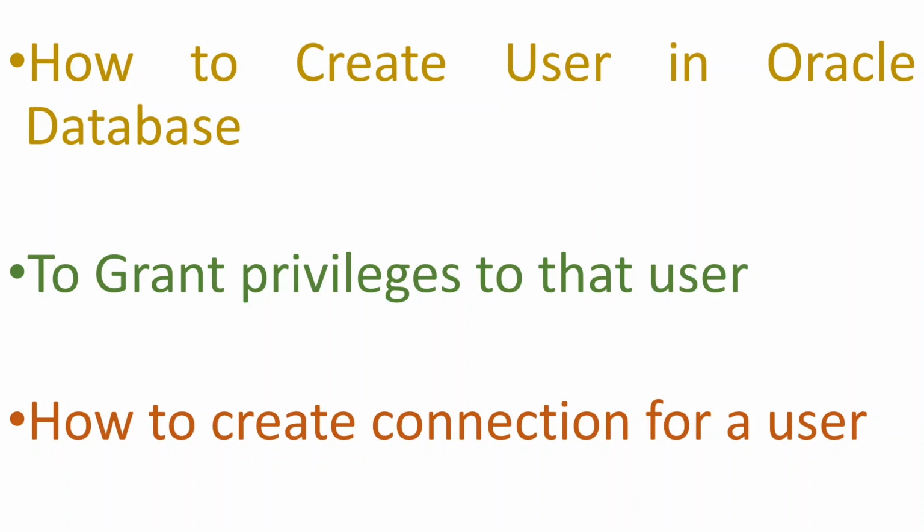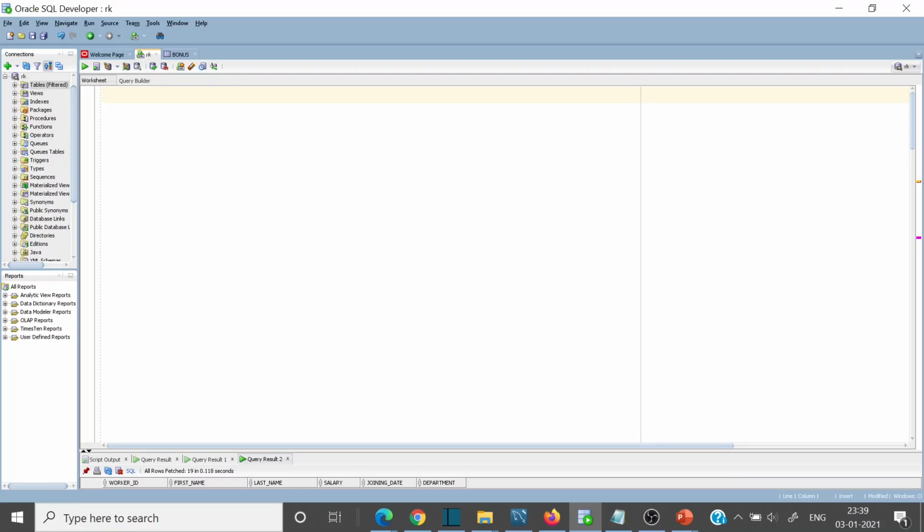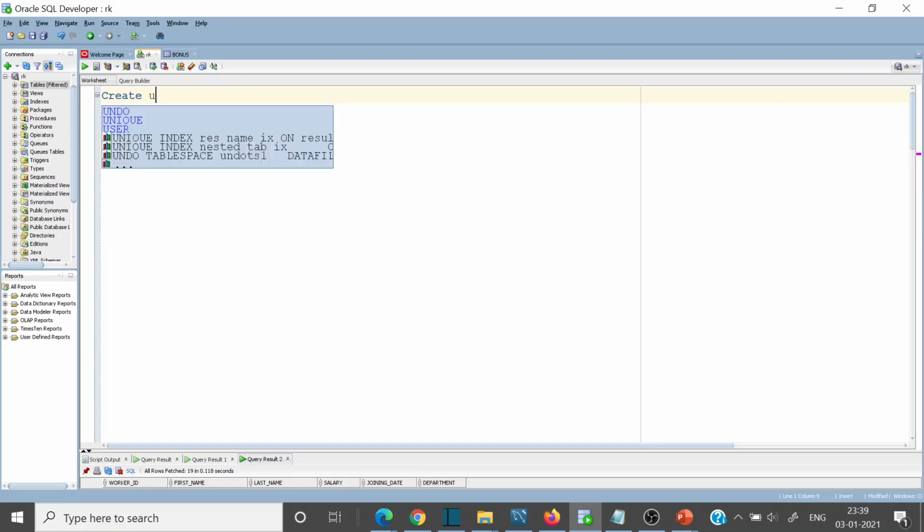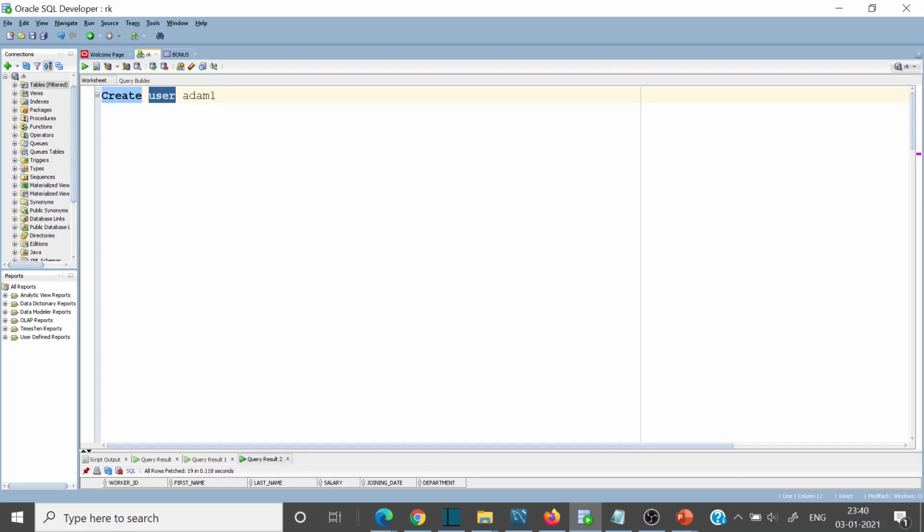For this I will bring you to the Oracle user interface and test it live with Oracle queries. So welcome viewers, how to create a user in Oracle database. For this we will have a query: create user and the name of user, suppose Adam1. This is the keyword create, this is another keyword user, and this is the name of user. In our example we are creating a user which has the name Adam1.